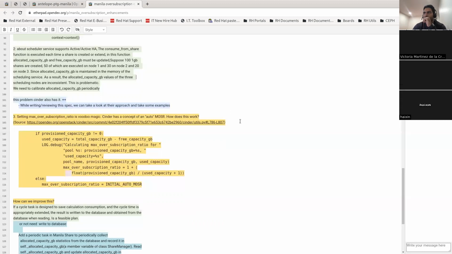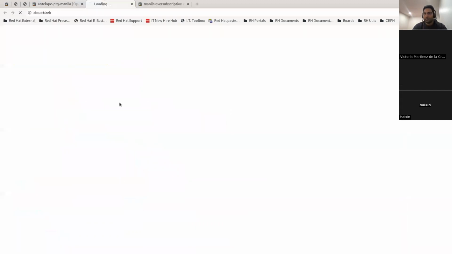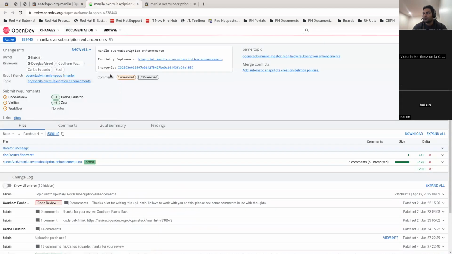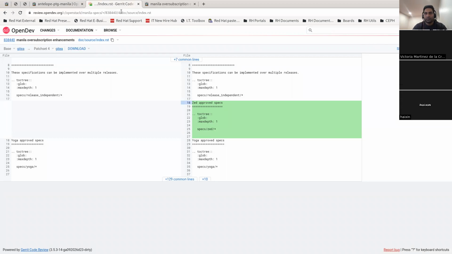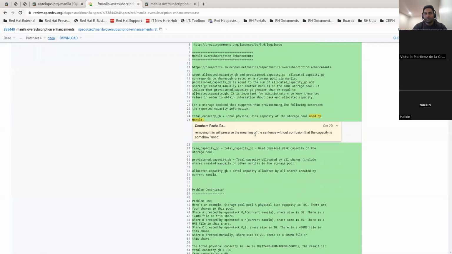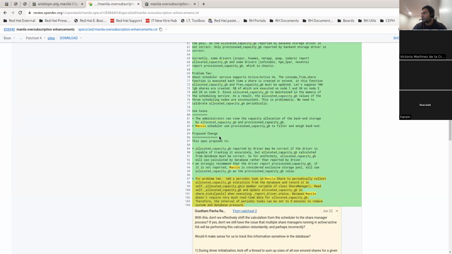Haixin, can you open the spec? I will read the proposed change in it. The proposed change is the solution to those two problems. We can turn to line 87.